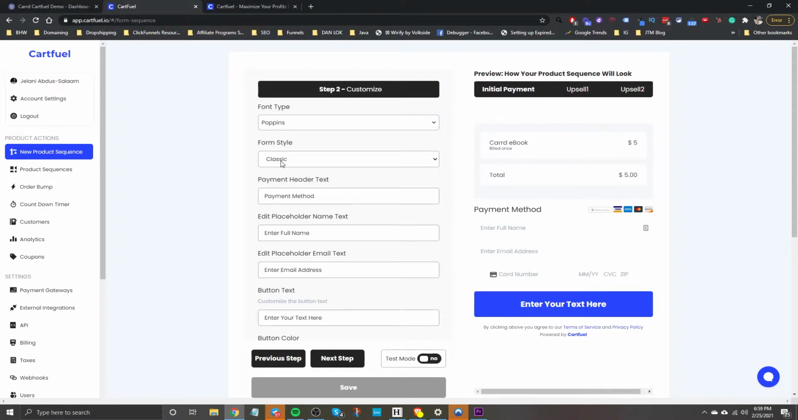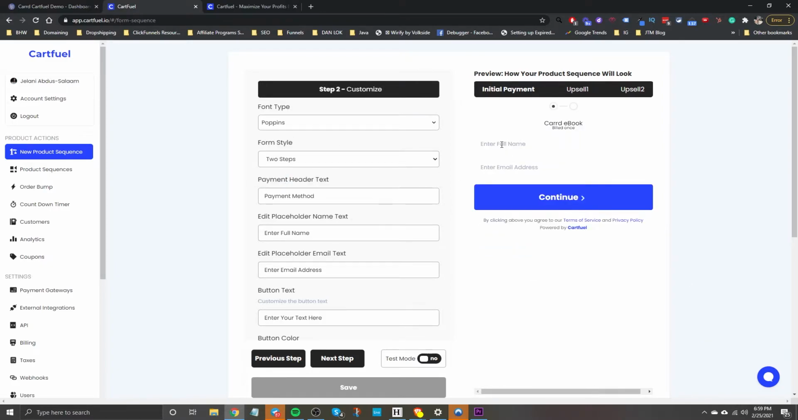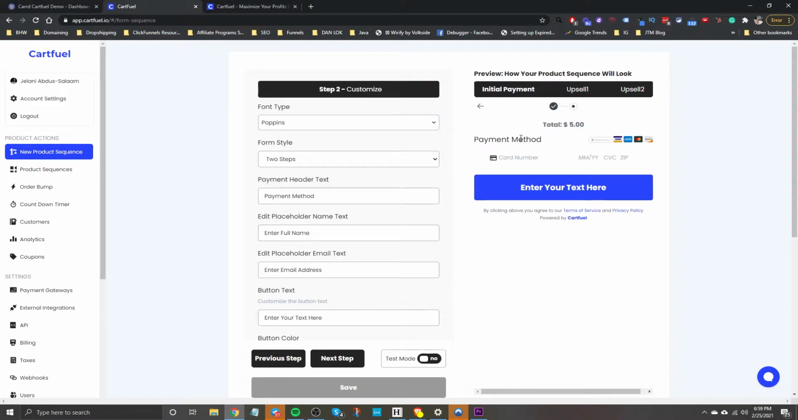You can also select a form style. The classic form style is a vertical form style. The two-step form style is a form style that allows the person to enter their full name and email address before they see the price of the particular product. So if I click continue here, you're going to see that I had to enter that information first.